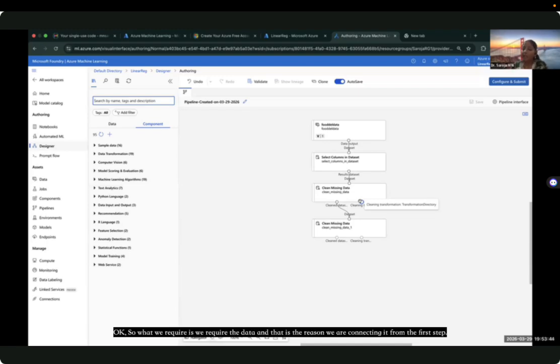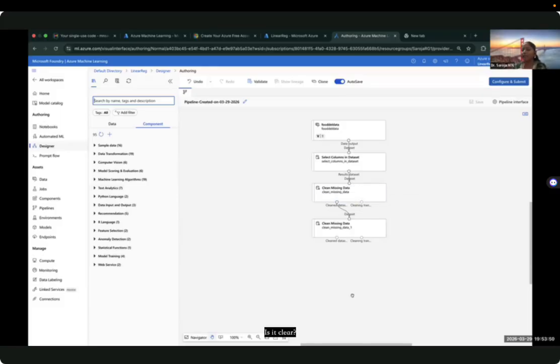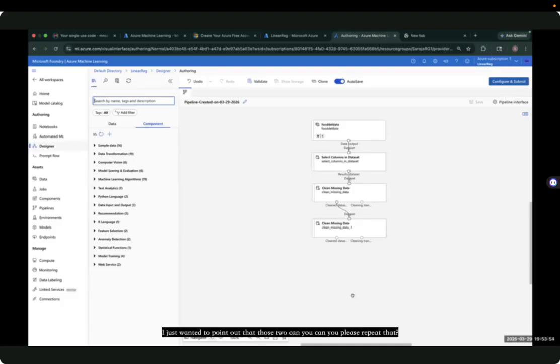Okay. So what we require is the data, and that is the reason we are connecting it from the first output. Is it clear? Yes, it is to me. I just wanted to point out that there were two. Can you please repeat that?